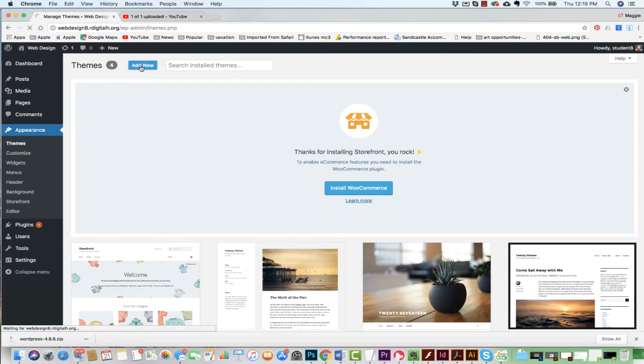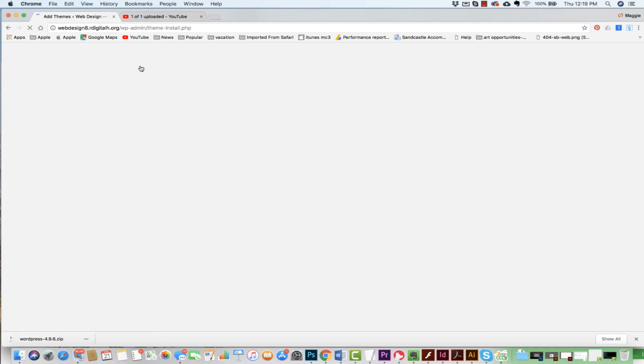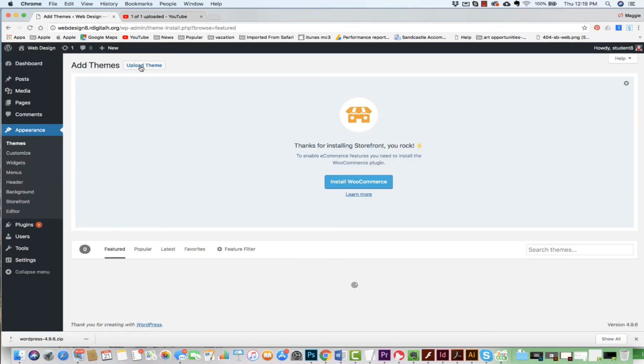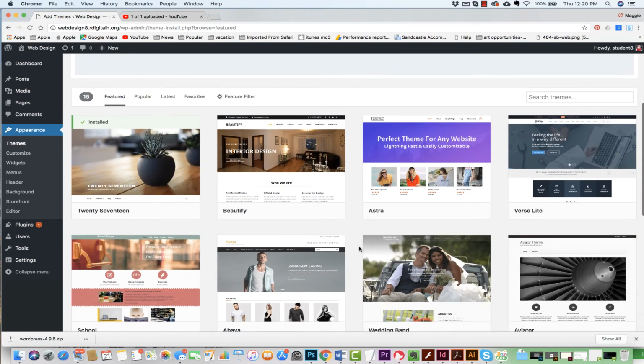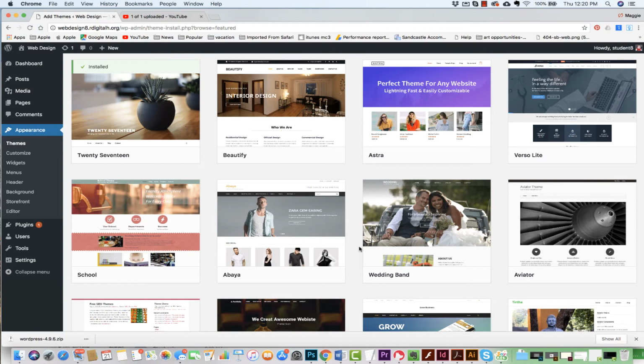I want to hit add new, and it's telling me because that's a storefront, it's wanting me to add WooCommerce. WooCommerce is a great plugin that's used a lot for e-commerce. Okay, so I'm going to take a look. I'm going to take another look and maybe choose another one as well.